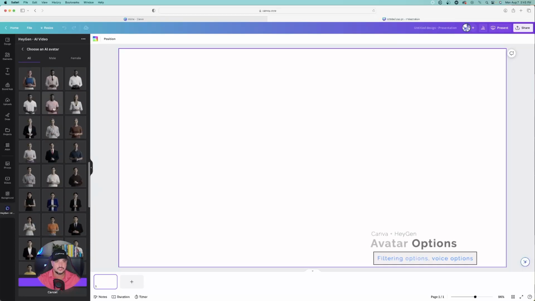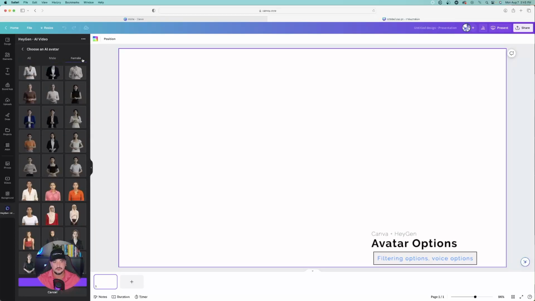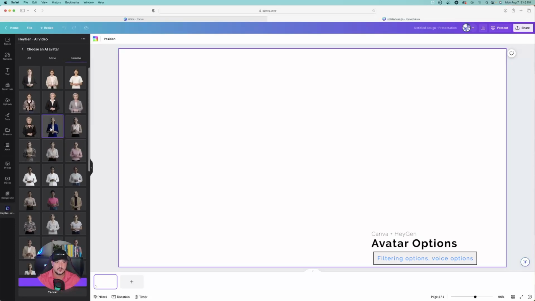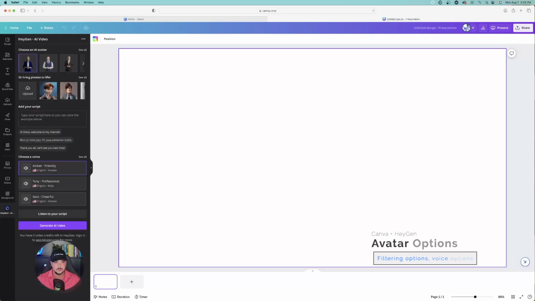And then once you click and hover, you can go over male and female. And if you find one you like, all you have to do is click it and then hit use. Once you hit use, you could test out the different voices and then add your script. And then just like that, it's going to create an AI avatar for you.